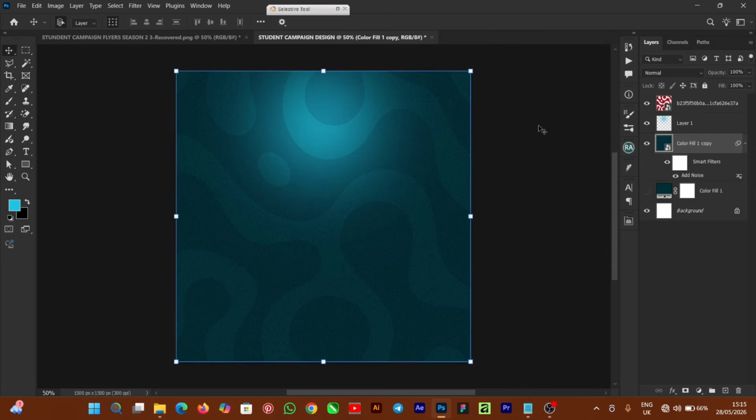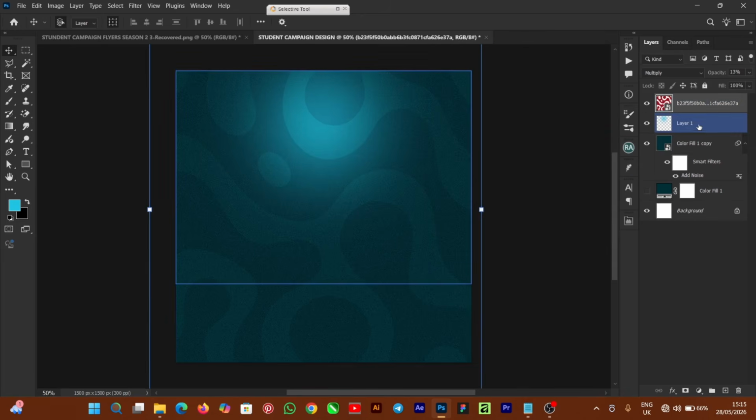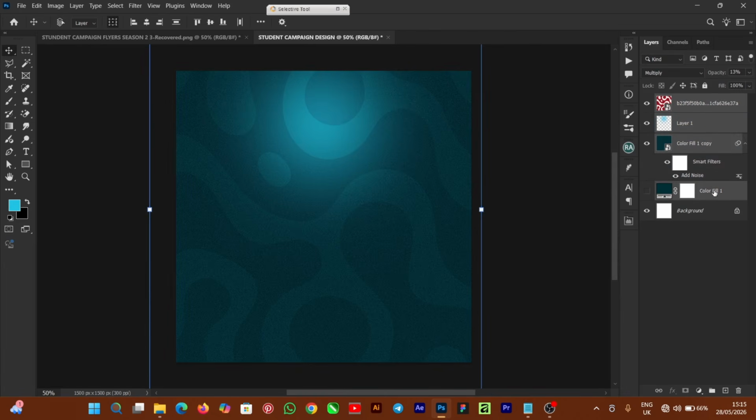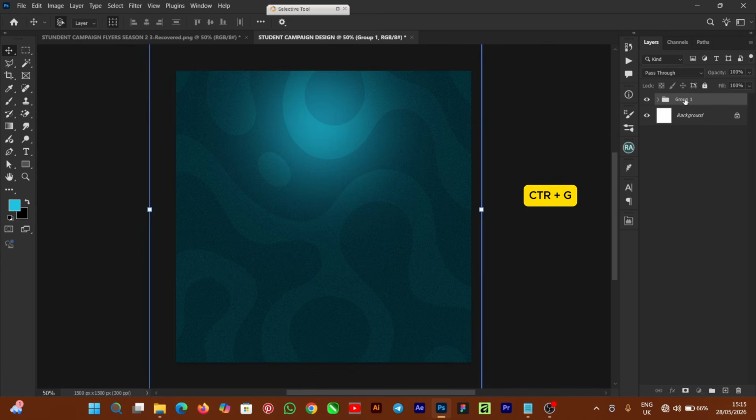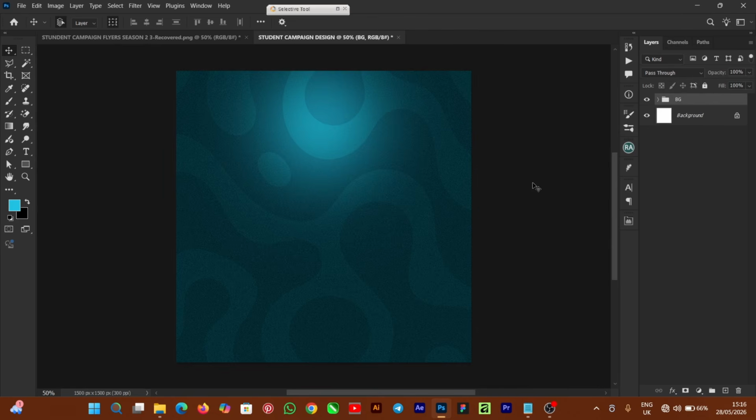After we've done that, the next thing is to group everything. You can press Ctrl G to group. You can name it BG, which is short for background. I think we have done that part.